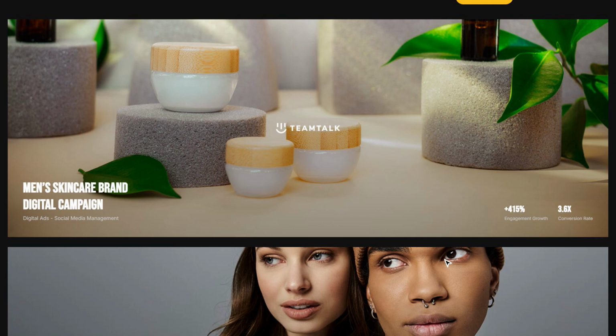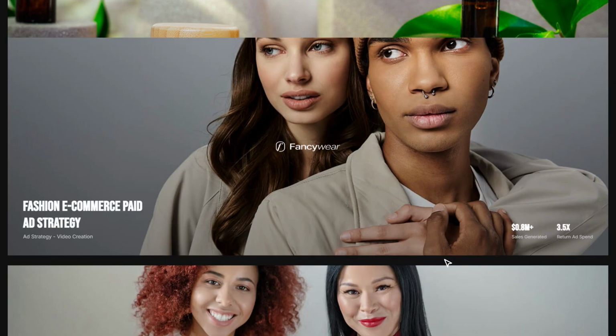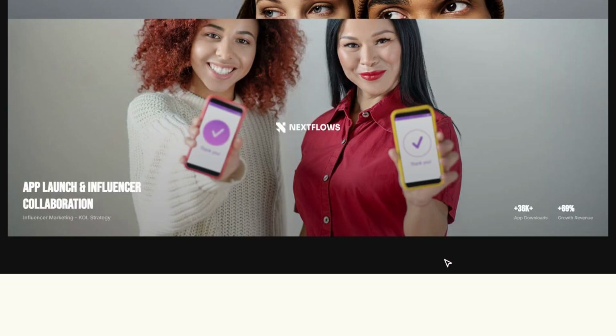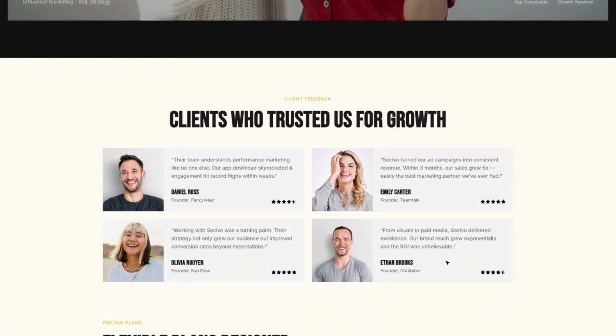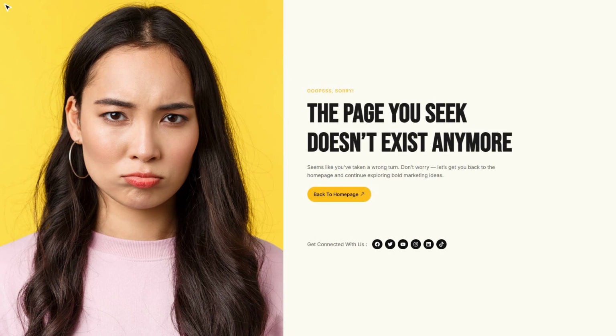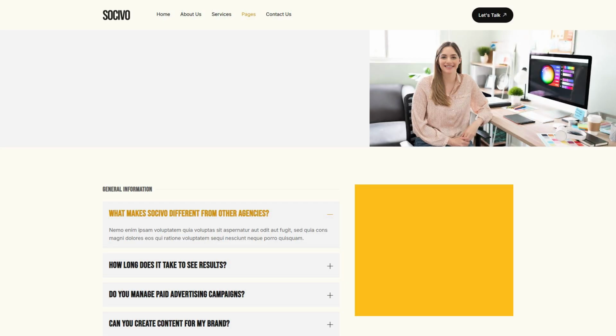Let's look at the features. Socivo is compatible with free plugins, meaning Elementor Pro is not required. The design is professional and clean, based on a modern design system. You get 17 ready-to-use templates, making setup fast and easy. The layouts are fully responsive and customizable, so you can adjust every aspect of your site without any technical knowledge. Socivo also offers cross-browser compatibility, working smoothly on Chrome, Firefox, Safari, and Opera.